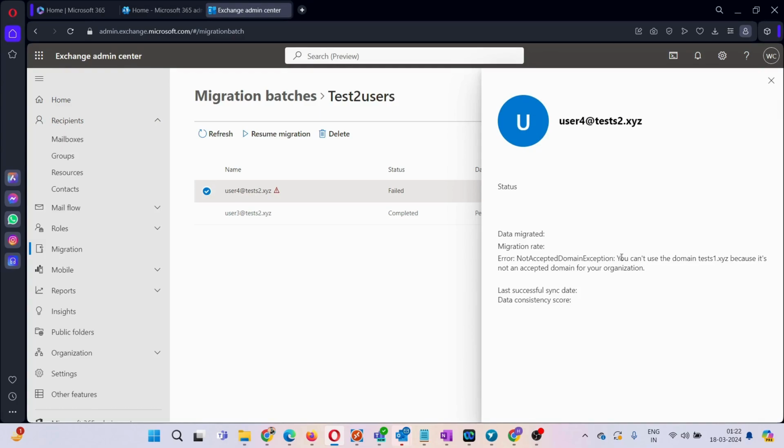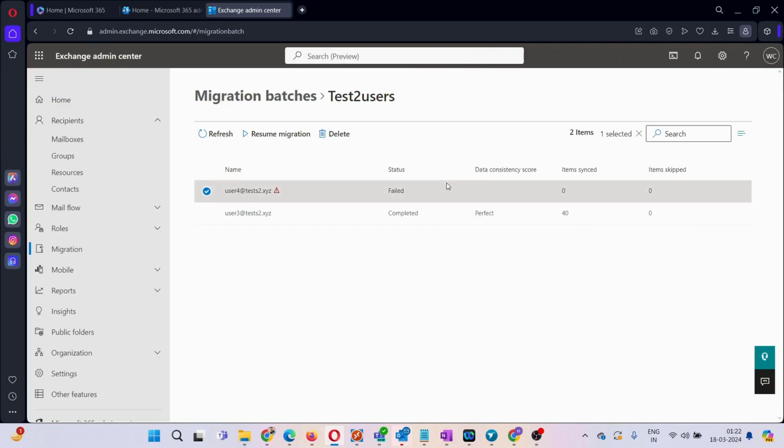And if you click on it, it says there is no accepted domain. You cannot use the test1.xyz because it's not an accepted domain in your organization. So this is a crucial part. Now, before we initiate a migration, we need to make sure that the domain that we do not require on this tenant is not a part of alias on the source mailbox.